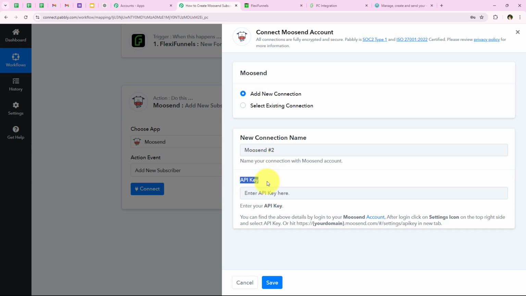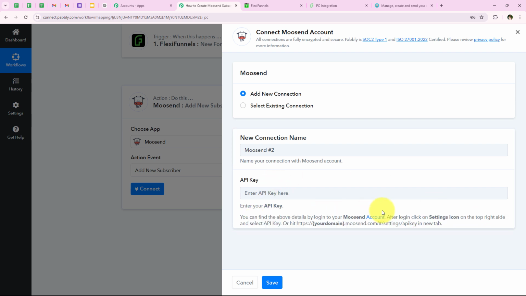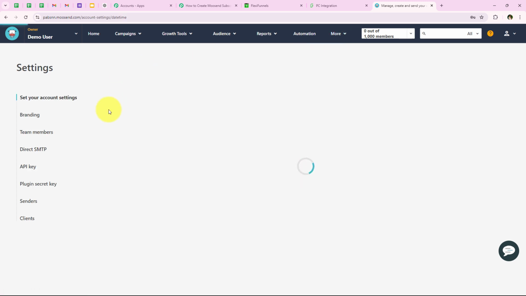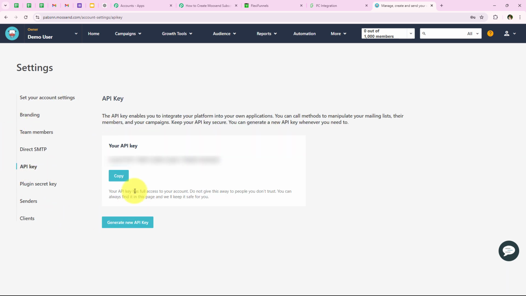So now to get this API key, we are going to follow this help text, and it is saying log into your Moosend account and then go to settings. So I'm going to open my Moosend account, and as you can see, this is my account and I've already logged in. Now from here we have to go to settings. For that we are going to click on this more, and as you can see, settings. As soon as we open the settings, from the left sidebar you can see API key. So I'm going to open this API key, and as you can see, over here is my API key.